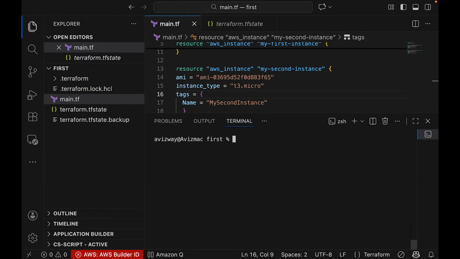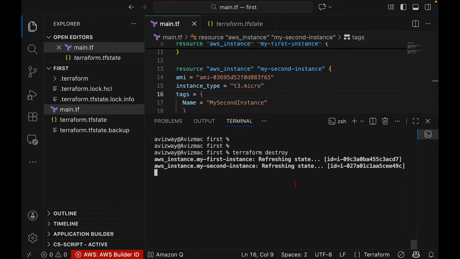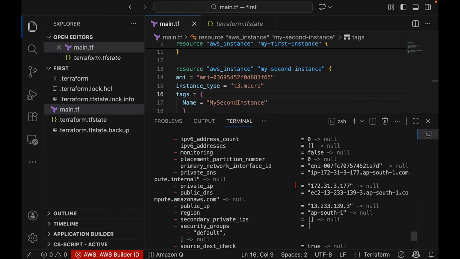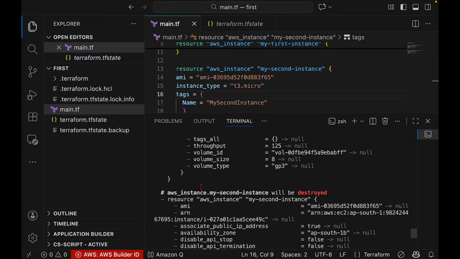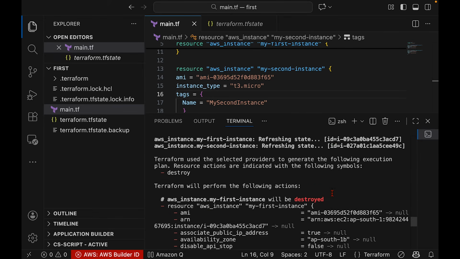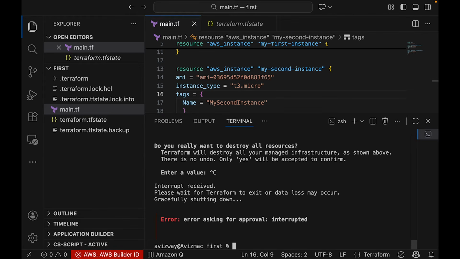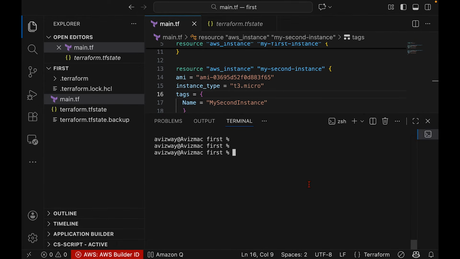Now, if I simply give terraform destroy, what is it going to do? Is it going to delete only one instance or two instances? You can read the output it is giving. aws_instance.my_second_instance will be destroyed, and if you scroll up, aws_instance.my_first_instance will be destroyed. So technically both the EC2 instances, both the resources, are going to be deleted. But we want to delete only one particular resource.